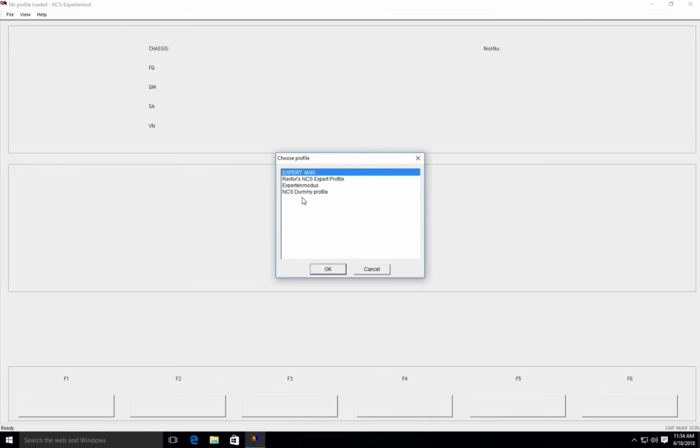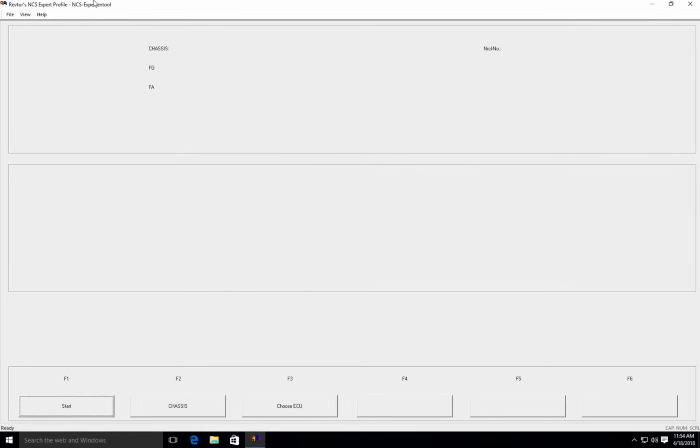So first thing, you're going to want to go up to Load Profile, and now you see these different names here. Those were the profiles that we pasted in right before we opened up these programs. These were the profiles to know what can actually be coded and what your car can take. The regular NCS Expert just has an expert mode and doesn't really work well. This helps it work much better. So open up the RevTers NCS Expert profile, and then once that's opened up, everything's all set. So you have all the profiles in, everything seems to be working, and your cable's being detected.